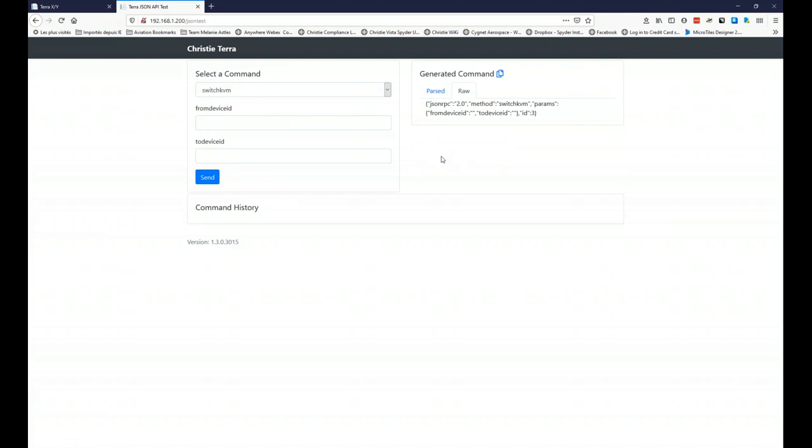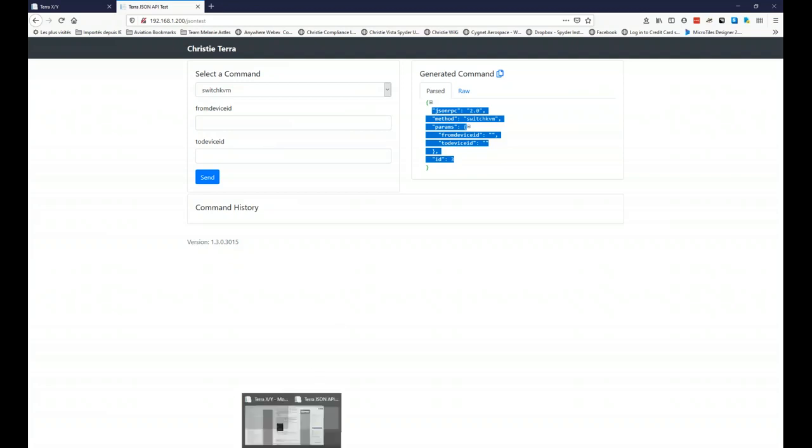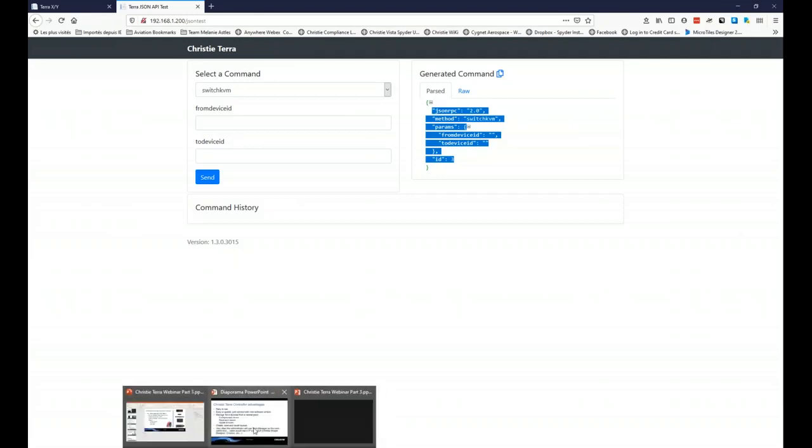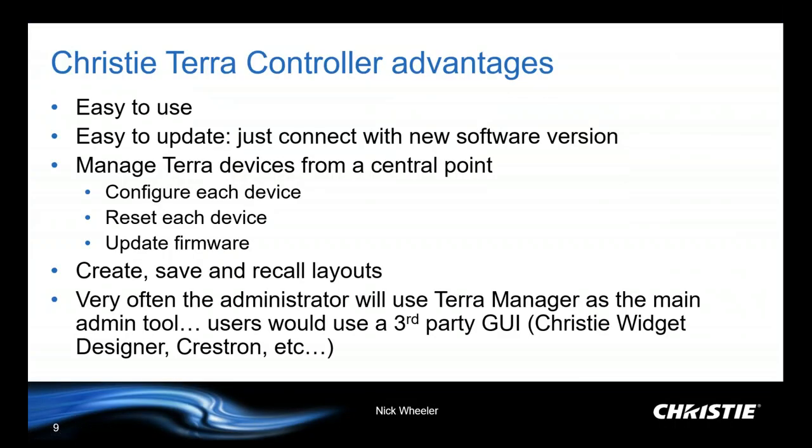So that's what it would look like in its raw form. So that's what the code would actually look like when you're programming it. That's what it looks like in a parsed form. So this just lets you sort of test commands over the network. Very easy to use. So that's pretty much it for the Terra controller and the Terra Manager software.